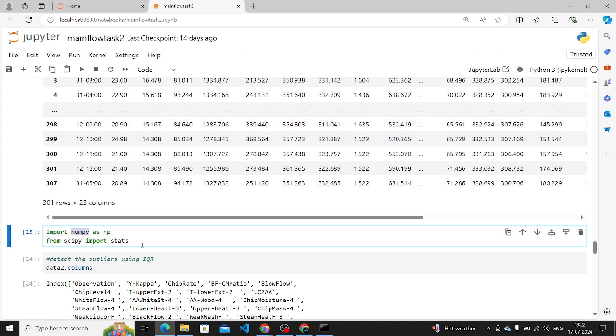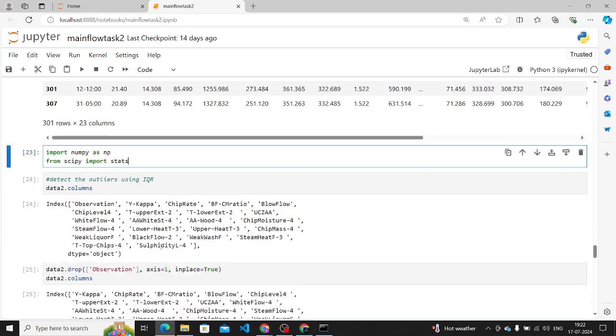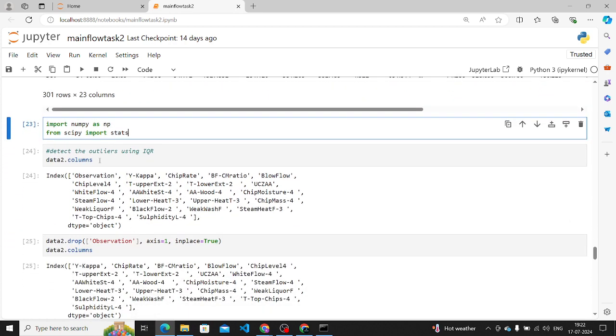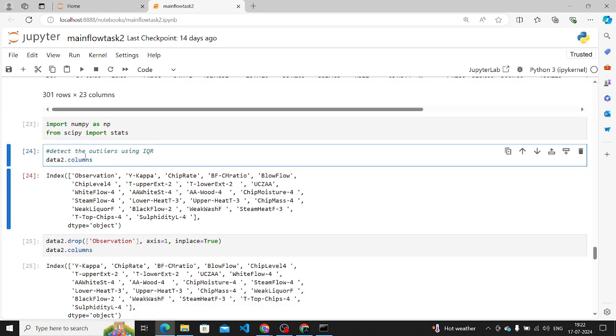And then comes from scipy import stats. scipy is another cool library. There are many inbuilt functions in the scipy library, such as statistics, regression and many more. So from the scipy library we are importing stats. Now we'll clean our data set more. We will detect and remove the outliers from our data set by using the IQR method.